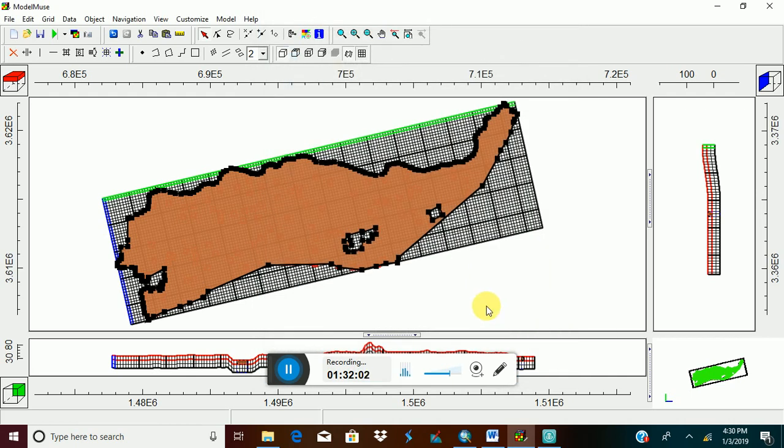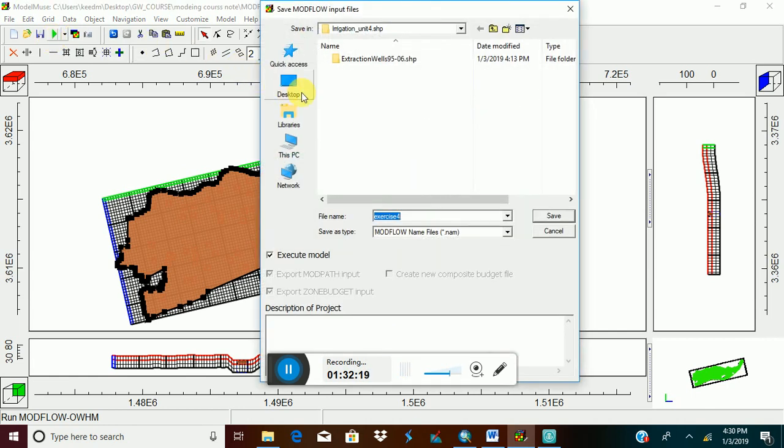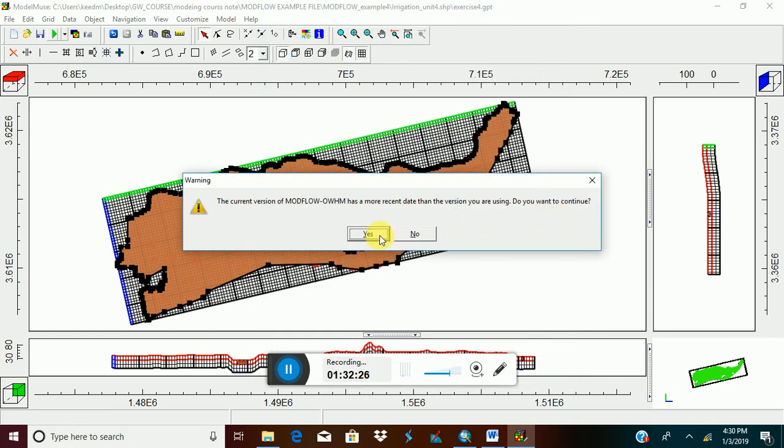Like I said, if you use MODFLOW Newton, you can run by using MODFLOW Newton. In my case, I will run my model by using MODFLOW ohm. So I can click here, run model, and exercise 4 is okay. Then save. Then yes, it's running, and we will see what will happen.